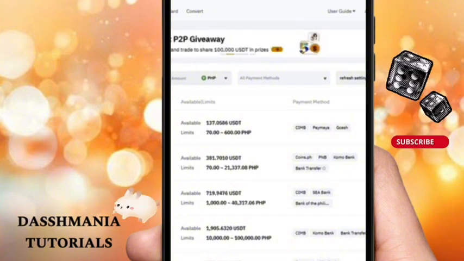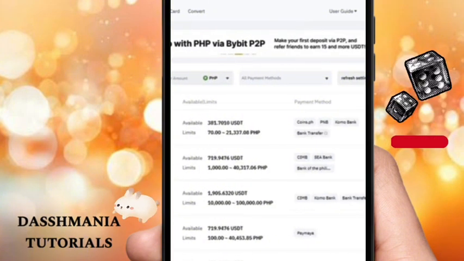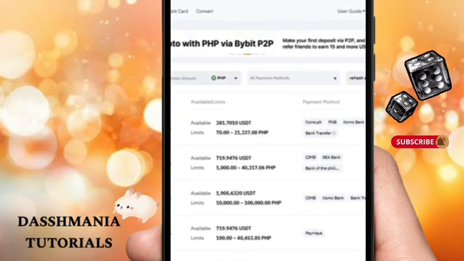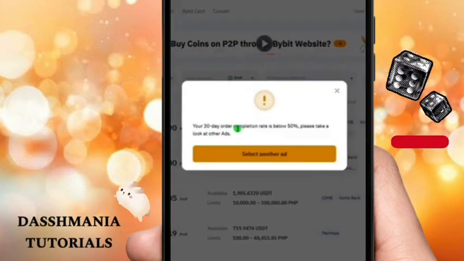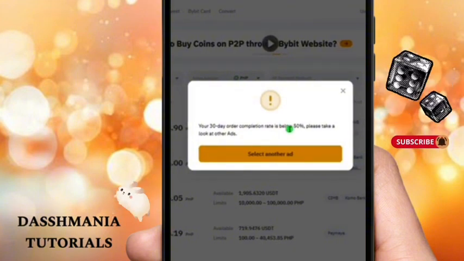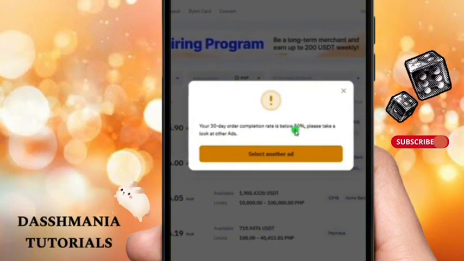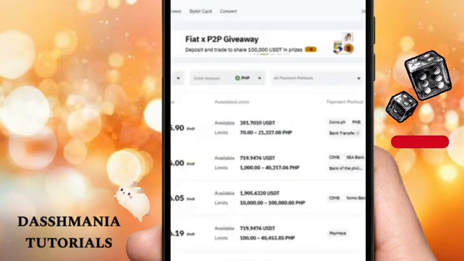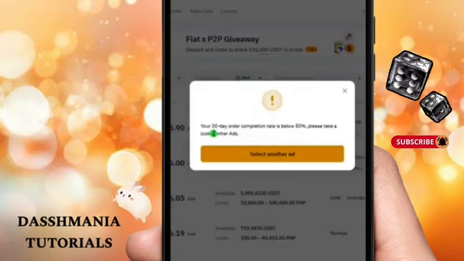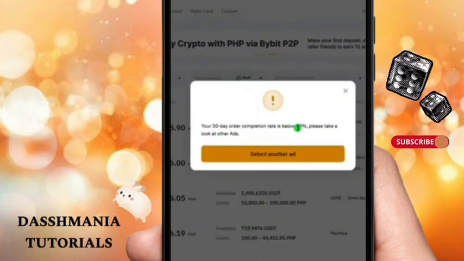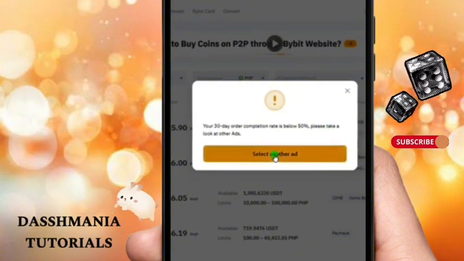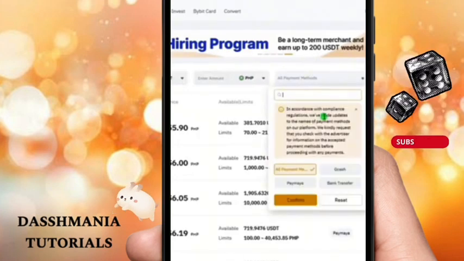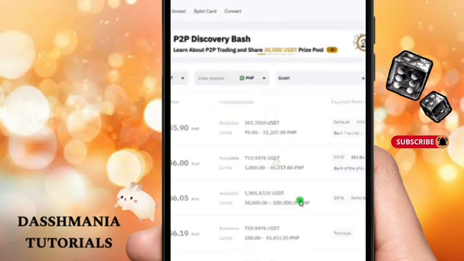If I click any of this, say this one, click confirm, the ads will be updated here. Also for ineligible ads, for example this one, it says your 30-day order completion, meaning the advertiser is below 50%. Please take a look at other ads. So with this, it's ineligible. It says the 30-day order completion rate is below 50%, so we cannot proceed with this. Instead, we need to select another ad. So now let's proceed. I'll use one of these and hit confirm.